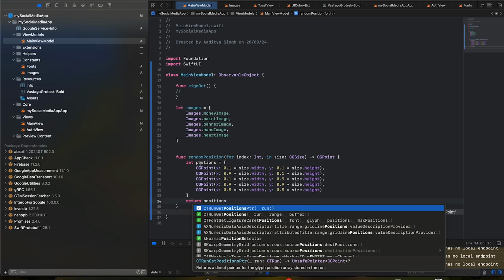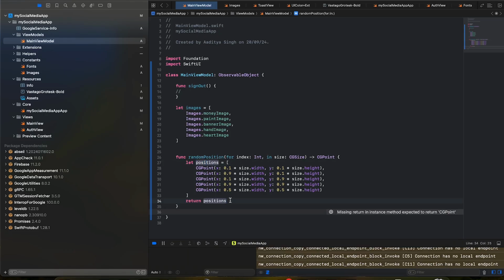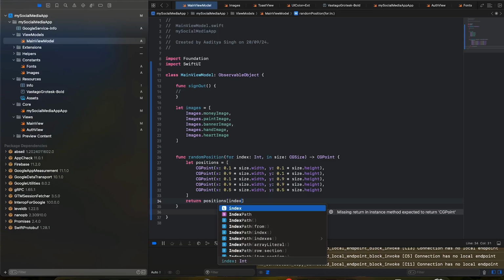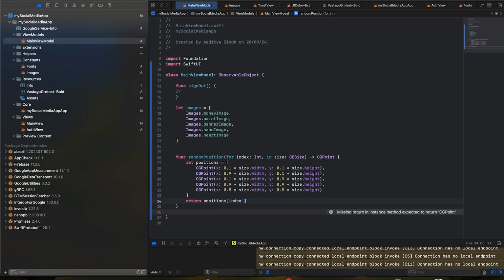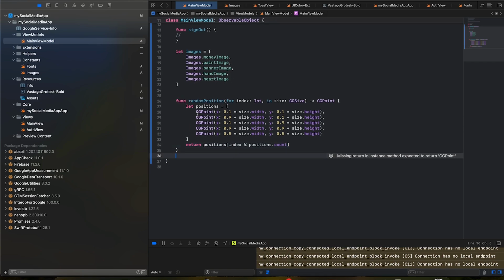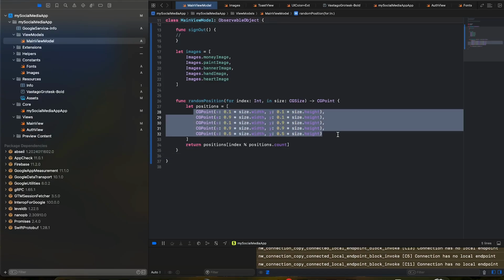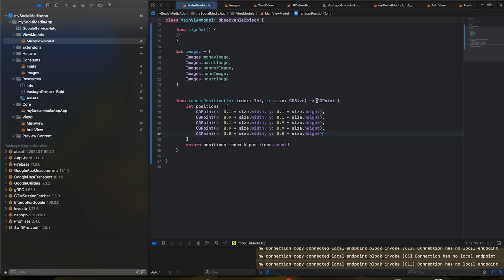positions. We could have positions, and what index should we have, we could do positions.count. So it just randomly has all these positions inside of it, and now what we are doing is returning a very specific position depending on the index provided to us. We take the positions.count and we return the remainder of this operation. So it just gives us a totally random position, basically.